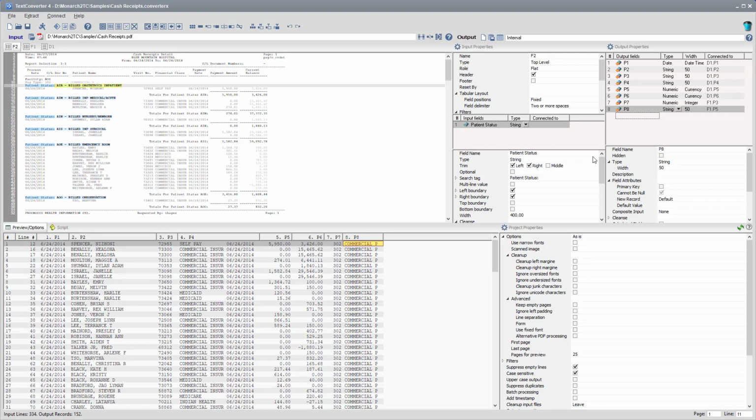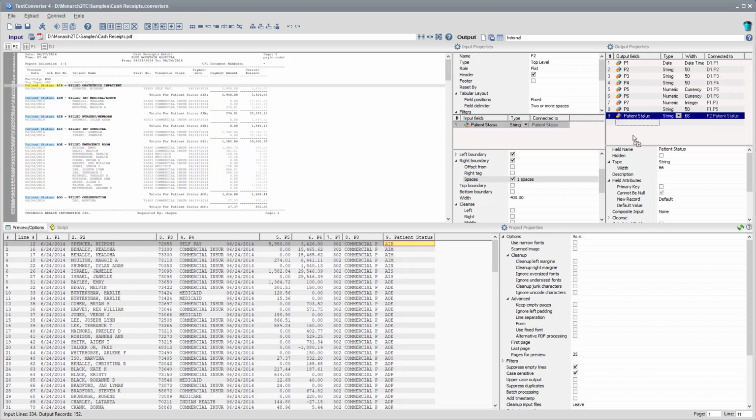We can modify the data extraction parameters using the input field property editor. This way of using input fields is called tag-based, as opposed to tabular, or positional setup. Let's add the field to the output dictionary.